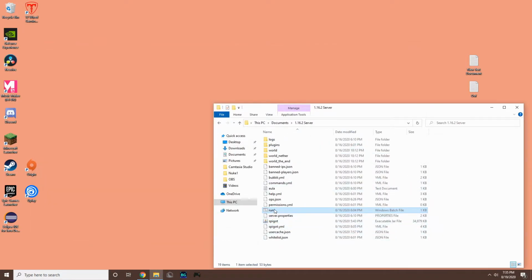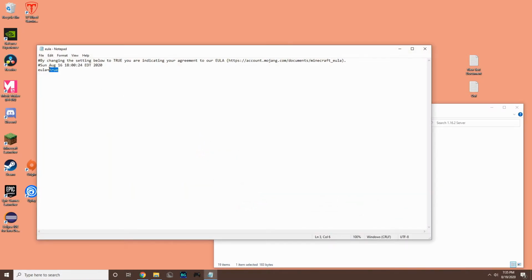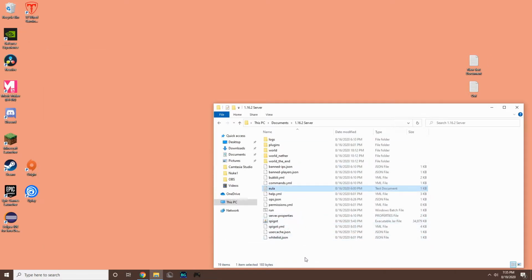save it as a .bat file, and then double click it, and it's going to open up a command prompt. It's going to say you have to accept the EULA. You want to go in here and change this from false to true, then close it and run it again, and it'll install all of these things right here. Okay, so now you've got your server.